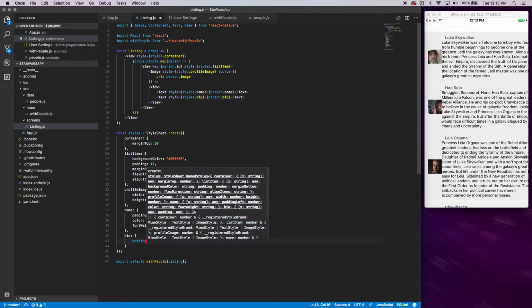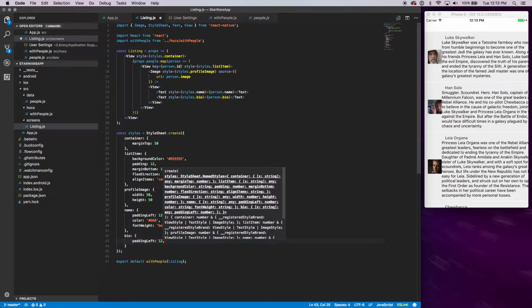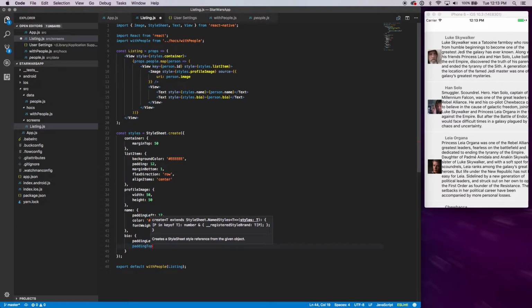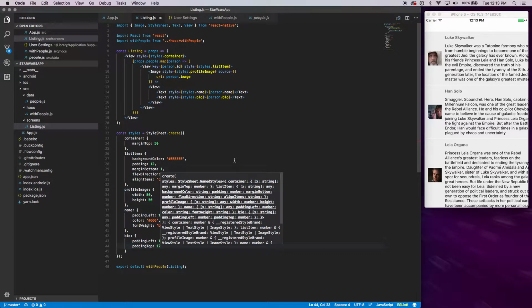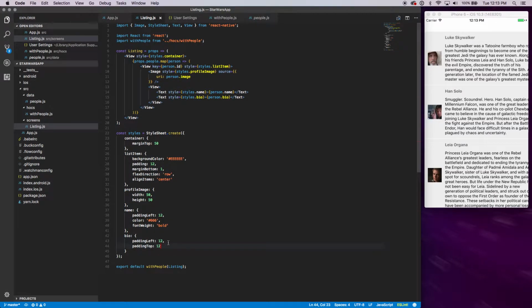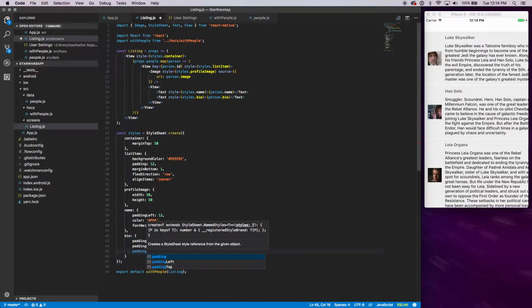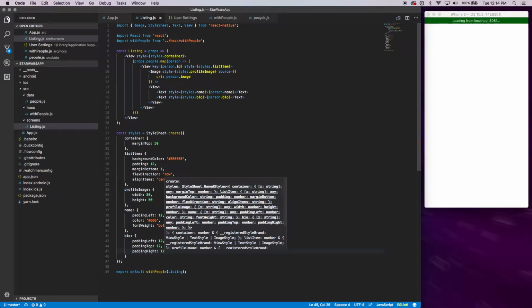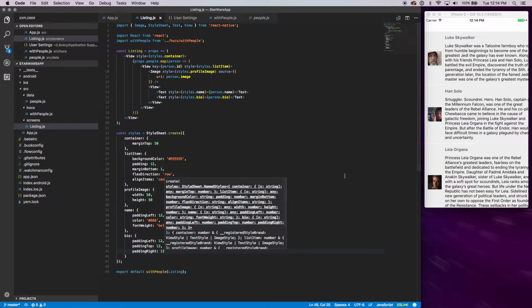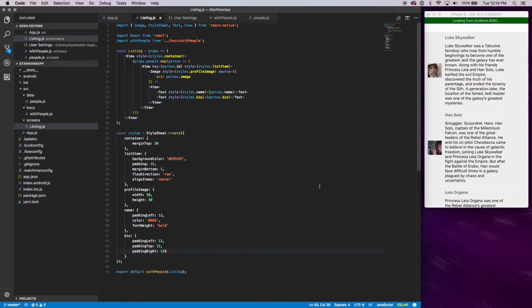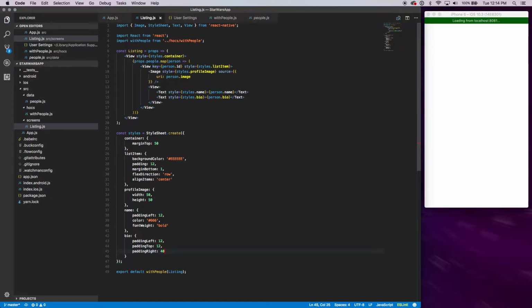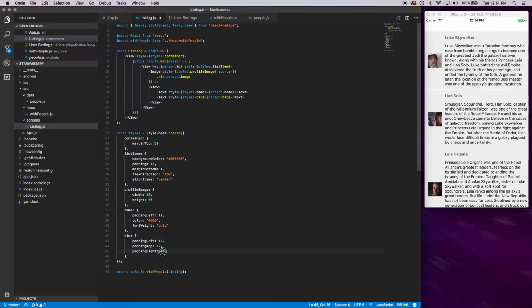So we'll do a padding left of 12, padding top of 12. Padding right of 12. Actually, that's not nearly enough. Somewhere in that range, maybe 50.